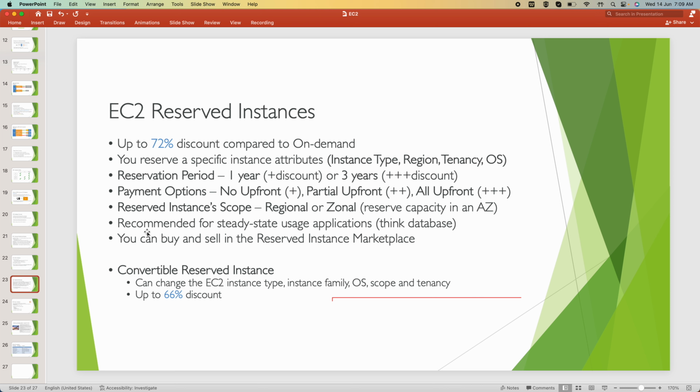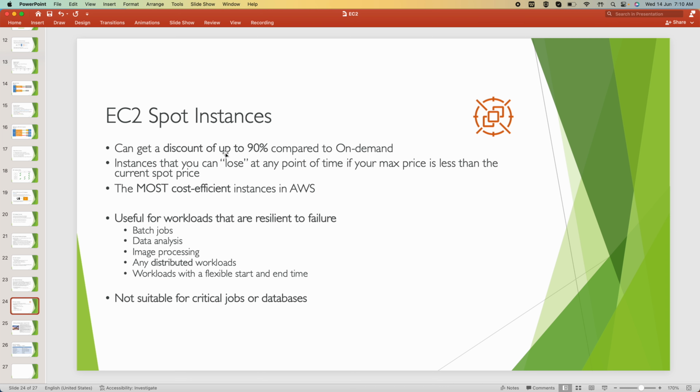Okay, but when you come to the convertible reserved instance, they'll give you the flexibility to change the instance type, instance family, operating system, and all. As you are getting multiple flexible options, it will be a smaller discount when compared to the EC2 reserved instances. Okay, so coming to spot instances, as we said, it is one of the cheapest instances in EC2.